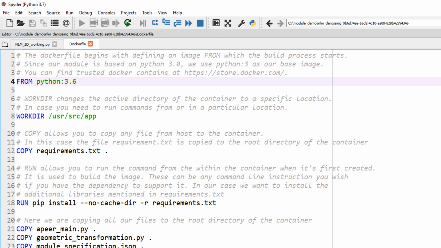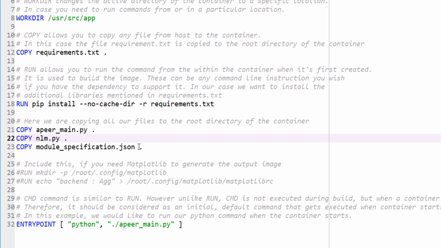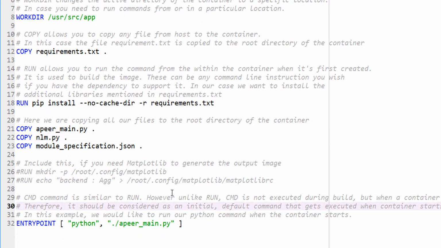And let's go back to our Docker file. In the Docker file, it's copying requirements.txt to this working directory. Once it's copied, it's going to run pip install for all of these libraries that we defined in requirements.txt. That's all. Then it's also going to copy APEER main.py. That's fine. I do not want to copy geometric transformation because we don't have that. We have nlm.py. It also copies module specification.json, which is great. Everything else is fine. So the only thing I've changed is the file name from geometric transformation to nlm.py. That's pretty much it. I'm going to save this file and move on.